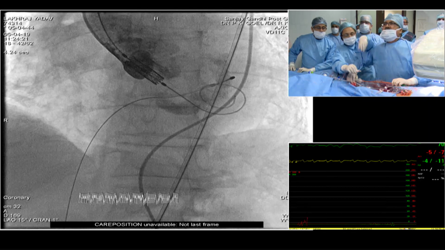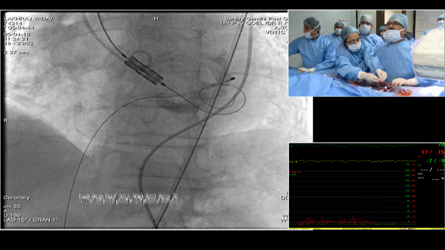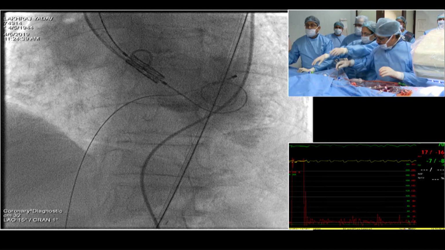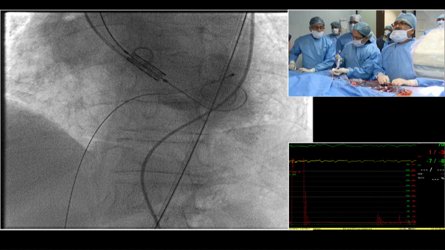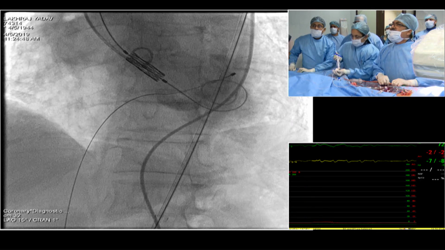Where is the valve position? Looks okay. I think it's fine. Valve position looks okay. Sir, deploy. All right. Pacing on, please. No need for pacing.